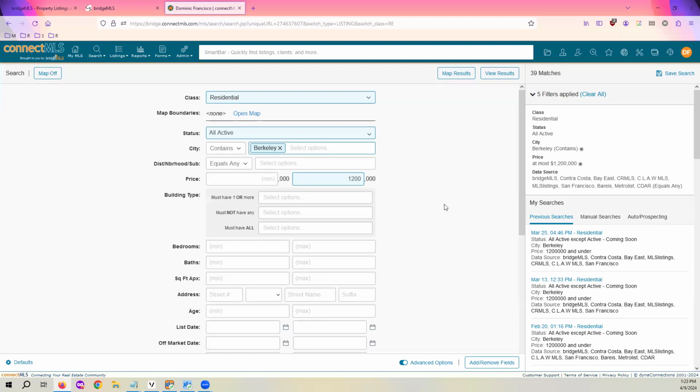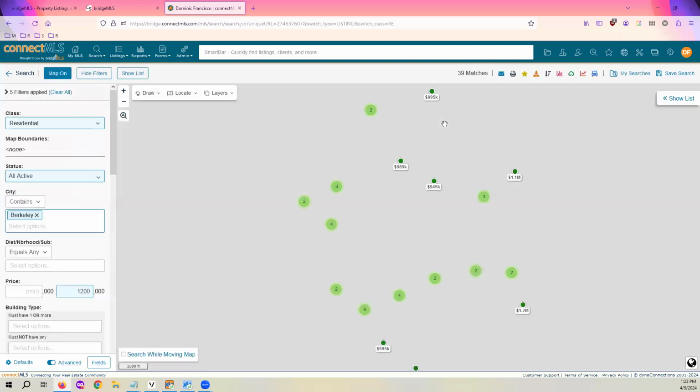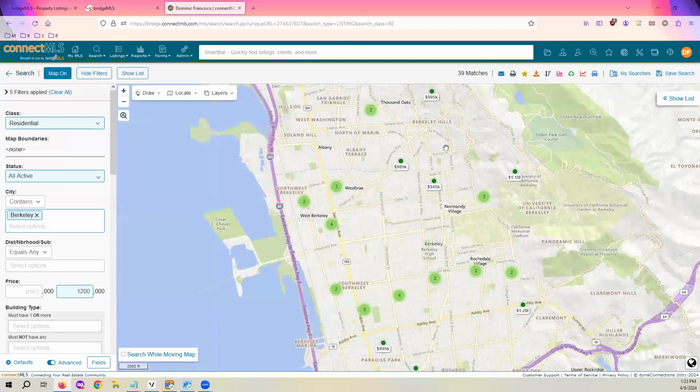All right. So as I had said earlier, the map search is actually built into ConnectMLS into the general search. So if I want to create a map search and plug these criteria into a more finite area within Berkeley, what I can do is either click on map results here or map, which is off right now. I can just click that to turn it on. Either one of those does the same thing.